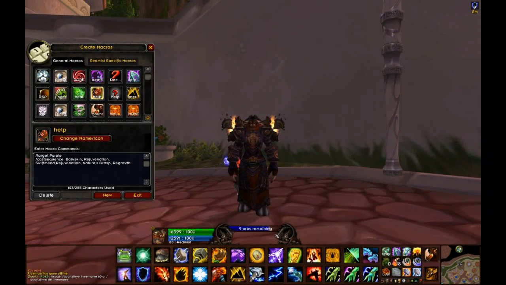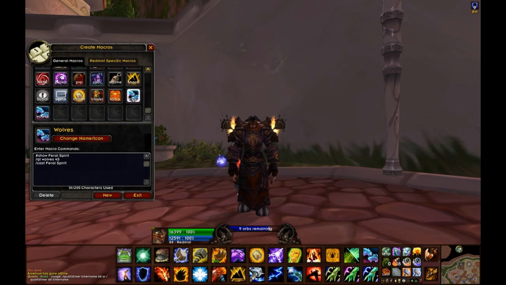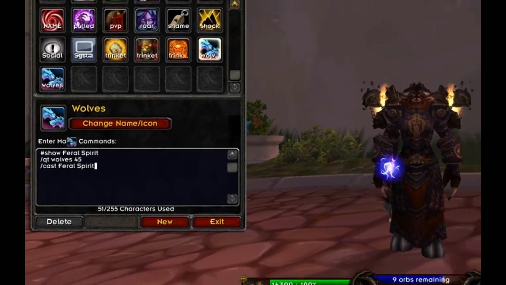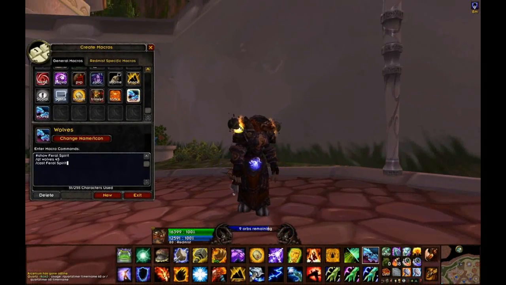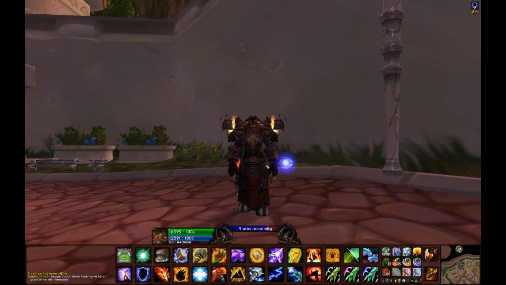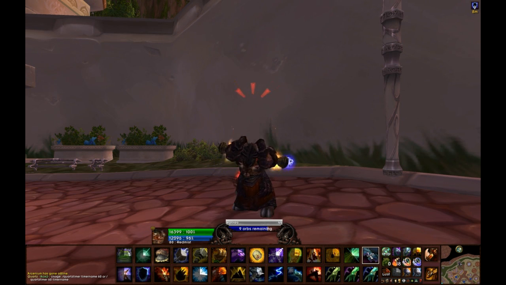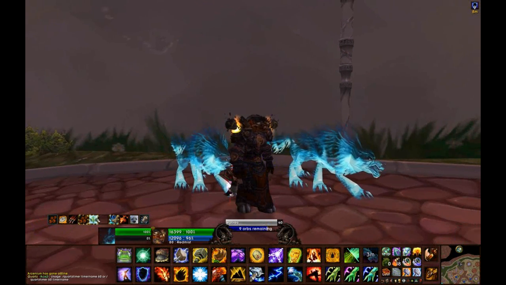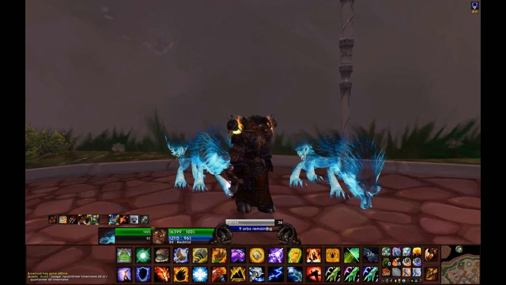So now if I go into my macros, I have a ghost wolf macro, which is #show feral spirit, and then /QT wolves 45, and then /cast feral spirit. I drag that onto my button bar, and when I press it, you see I have a 45-second cooldown timer showing me how long it is that the wolves will be available.